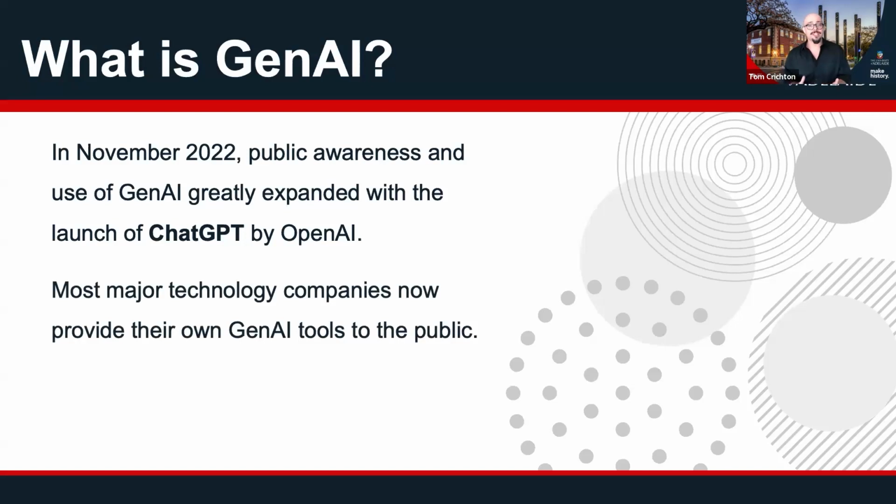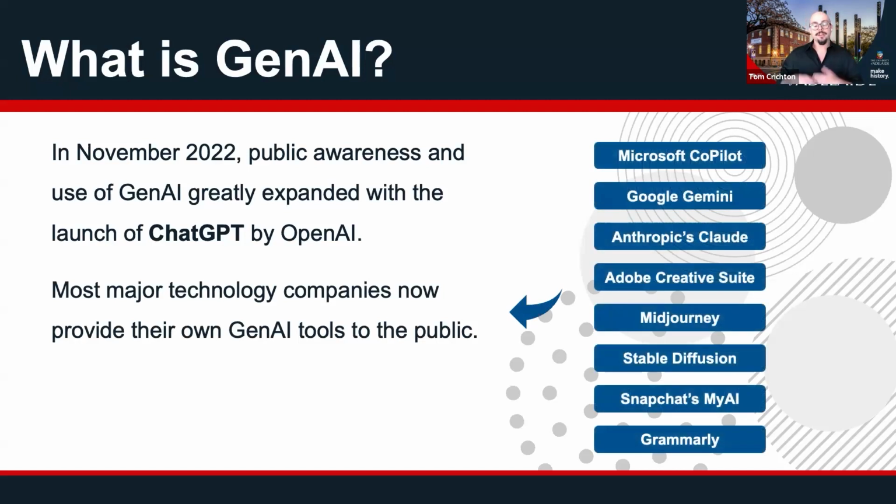Most major technology companies now provide their own Gen AI tools to the public. So these are things like Microsoft has Copilot, which exists as its own sort of chatbot, but also it's integrated throughout the Microsoft Office suite and in Windows. Google has Gemini. A company called Anthropic has Claude.